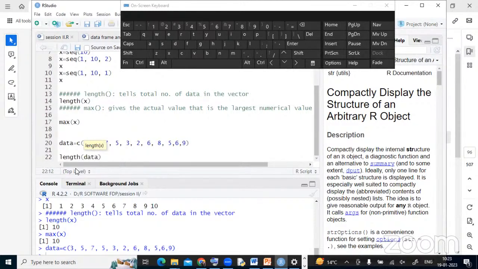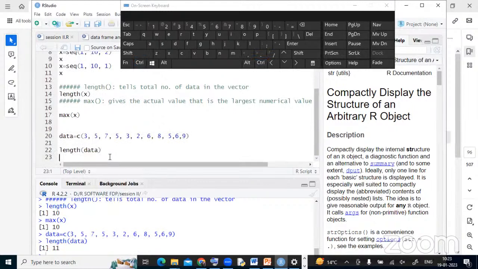Fine. Now, someone says that I want a particular part of the data. So if you want a particular part of the data, what do you need to do? Suppose I'm taking the same example. This data is saved in R position-wise. The length of this data is 11, so R will save it like this: data 1 is 3, data 2 is 5, data 3 is 7.